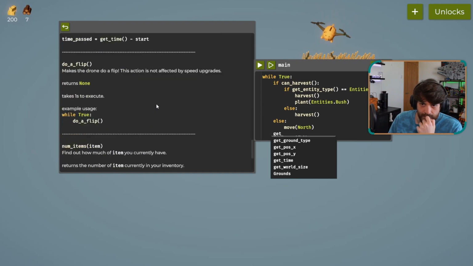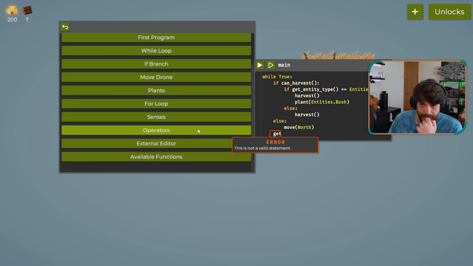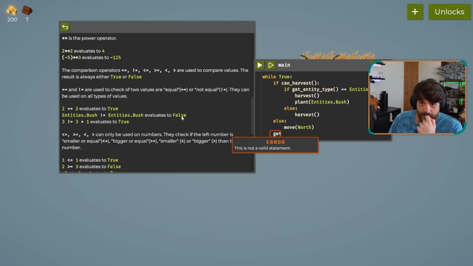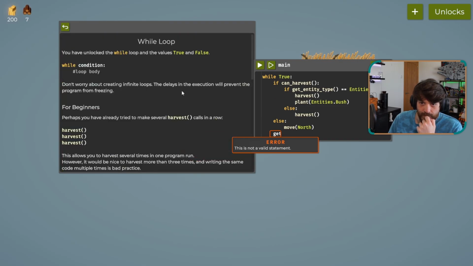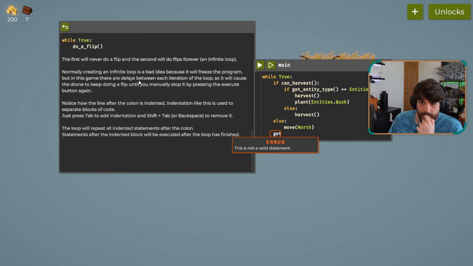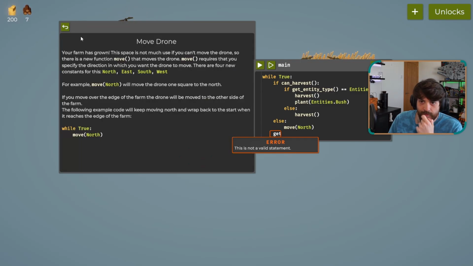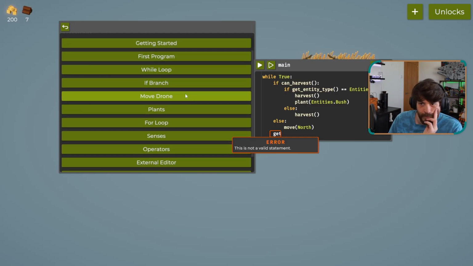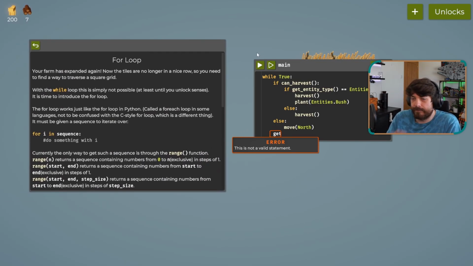Right, okay. It said something about not eye operators. While loop. If branch, move drone. No, there was something about for loops. There we go. We got for loops now.